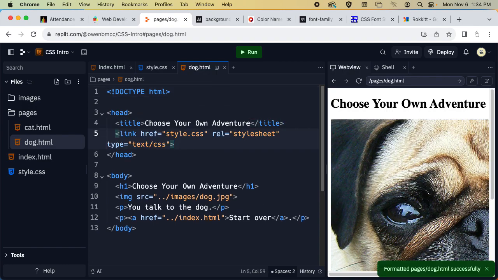Also, I think I forgot to mention the reason we put this in the head section is because we want to load all of the styles before we load the body content. It doesn't actually really matter where you put this, but this is just kind of the convention that it goes up in the head section with our other meta information.